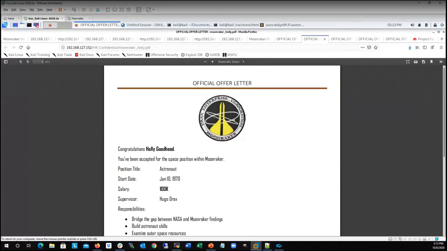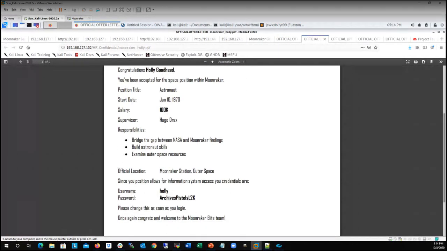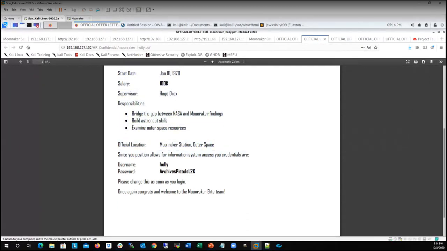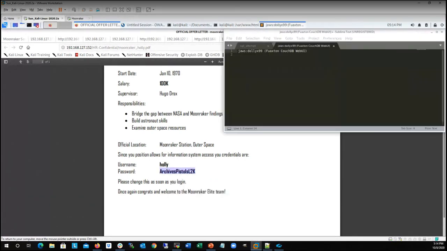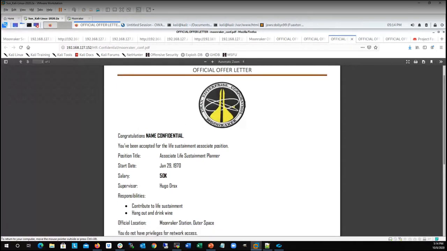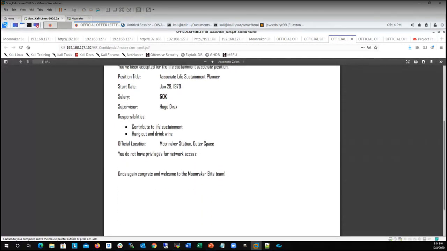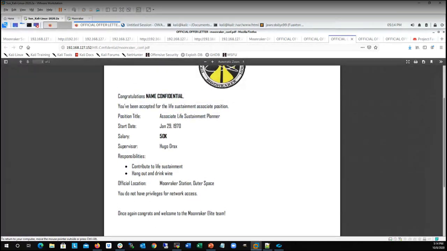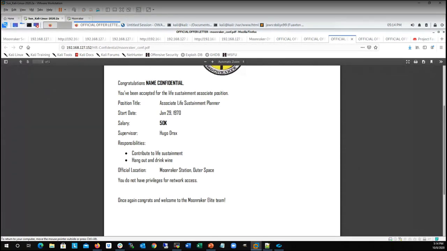So the second letter for Holly Goodhead, this is her salary, her jobs. Again, we have credentials, so maybe we can access SSH. So Holly, and then we have this one. We don't know what this is used for. We will figure out. Next, we have confidential, 50,000. Okay, no credential, no privileges, no network access, associate life sustenance, sustainment planner, blah, blah, blah. All of this information is important.